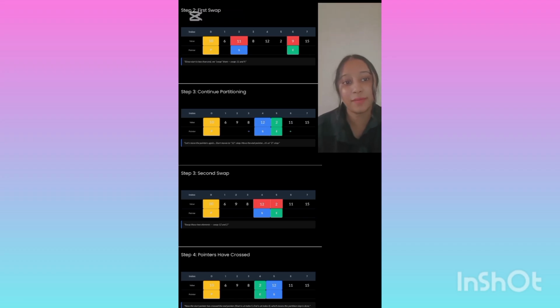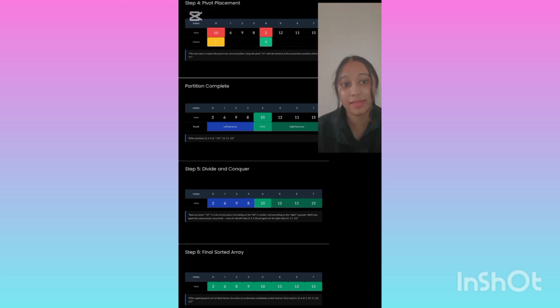Now the start pointer has crossed the end pointer, which means the partition step is done. The next step is to place the pivot in its correct position. Swap the pivot 10 with the element at the end pointer position, which is 2. Final array after partition: 2, 6, 9, 8, 10, 12, 11, 15.